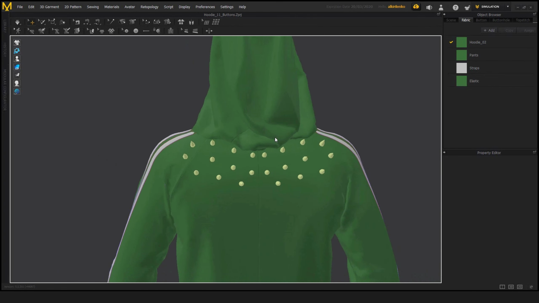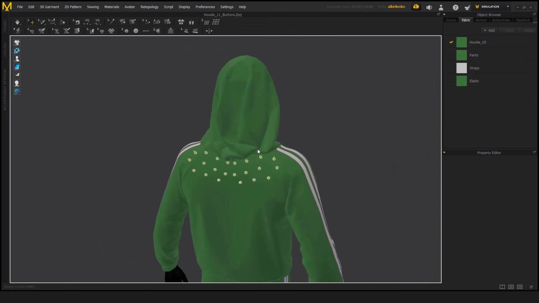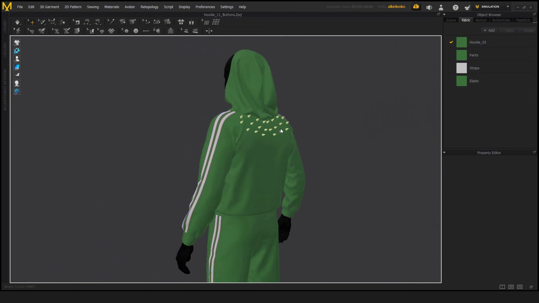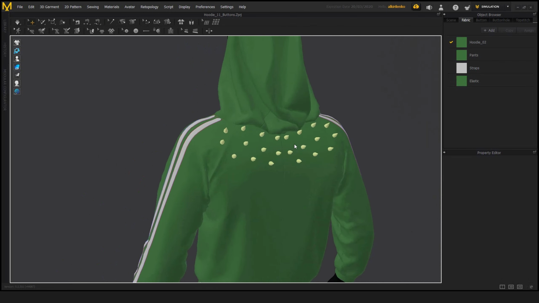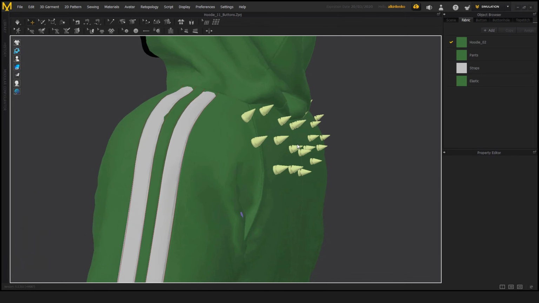So I hope you understand the idea behind this. We can create, as I said, basically anything we want. It doesn't have to be just buttons. It doesn't have to be spikes. It can be any object that you choose or design, which is a very cool feature.